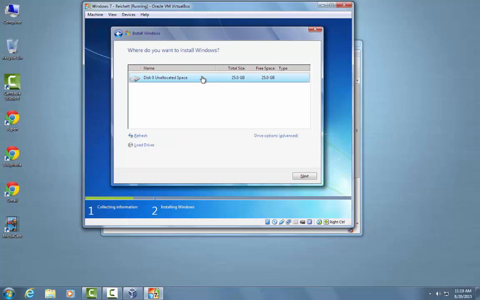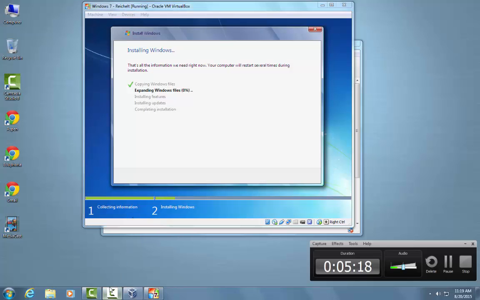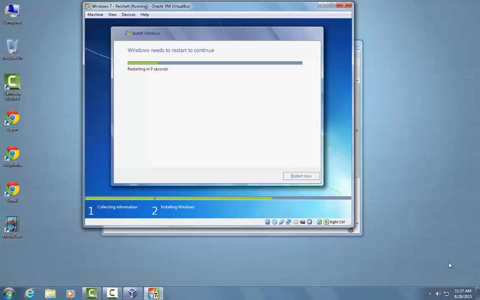Notice this is our virtual hard drive that we created just moments earlier, and it's 25 gigabytes, the exact same size that I set it up. I'm going to hit Next, and it's going to start the installation process now. I'm going to pause my video because this is going to take about 10 to 15 minutes, and I'll resume it as soon as you have to hit another button.